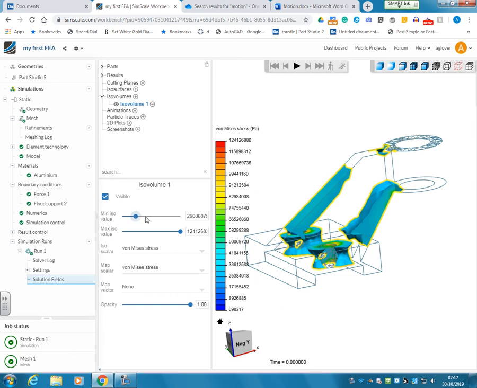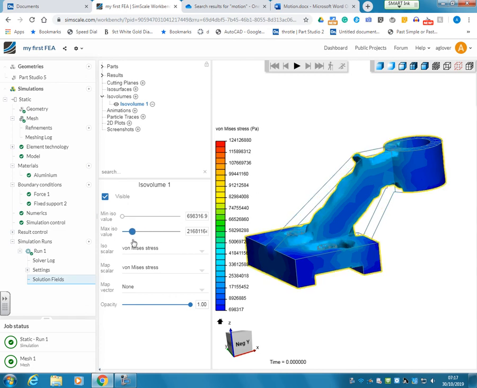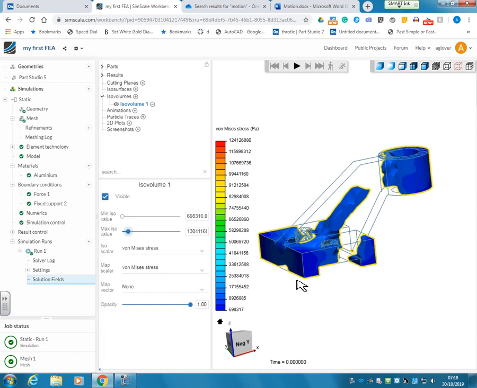Well, if we go back to here and we reduce the maximum now, we get rid of all those maximum bits, and what we're left with is the areas where there is very little or no stress. Now through the centre of that beam there doesn't appear to be much stress at all, so that would be a good area to start getting rid of material.